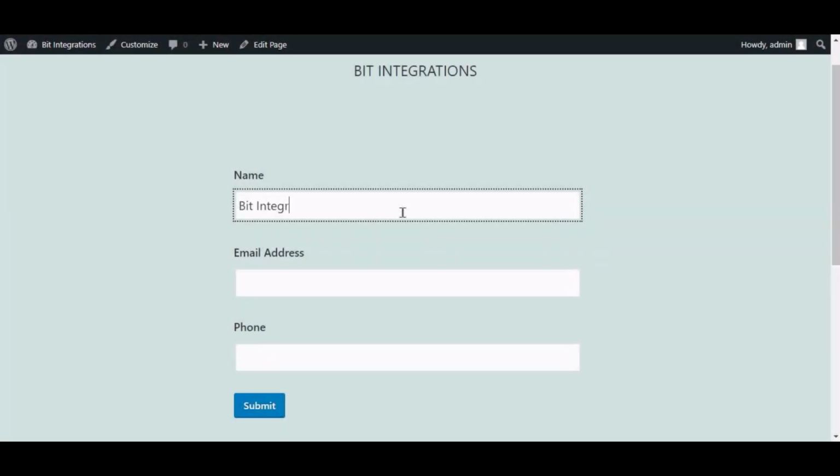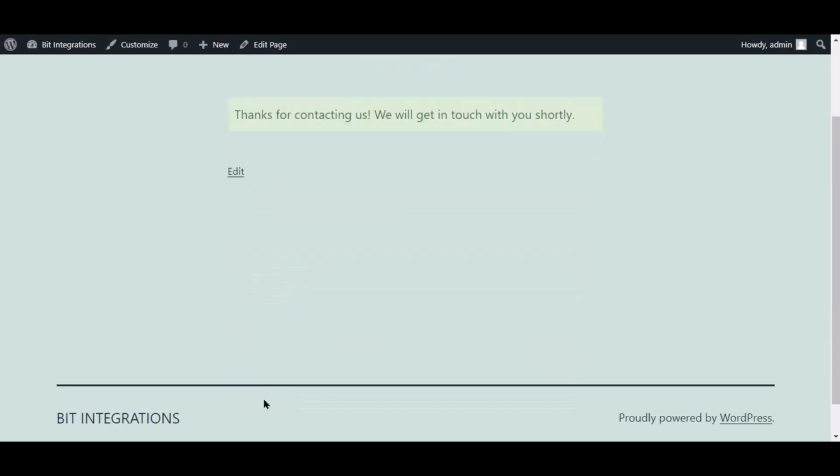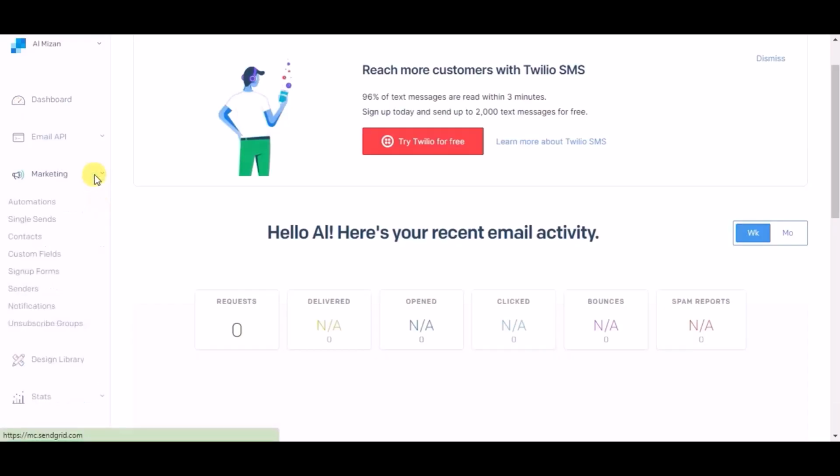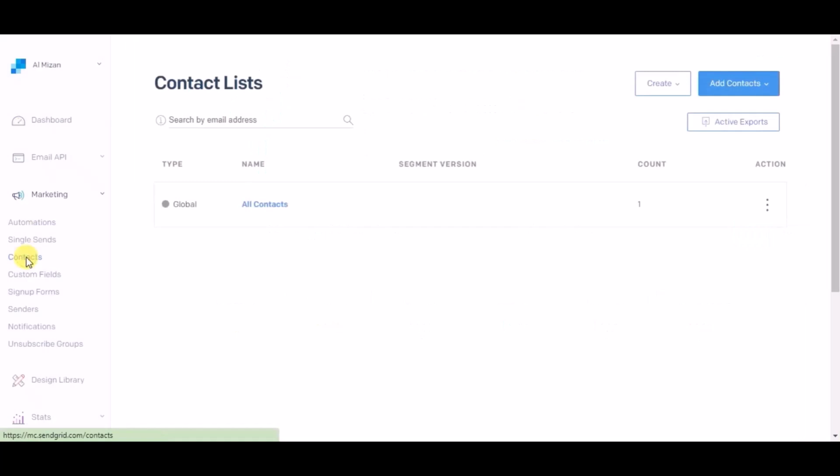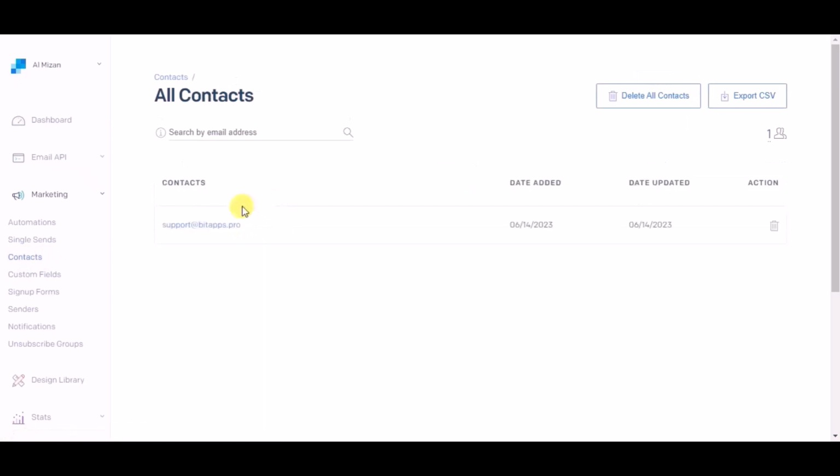Now go to your form and type some information and submit the form. The form is successfully submitted. Now go to SendGrid Dashboard and click on Marketing. Then click on Contacts. Click on All Contacts. You can see record is created in SendGrid.